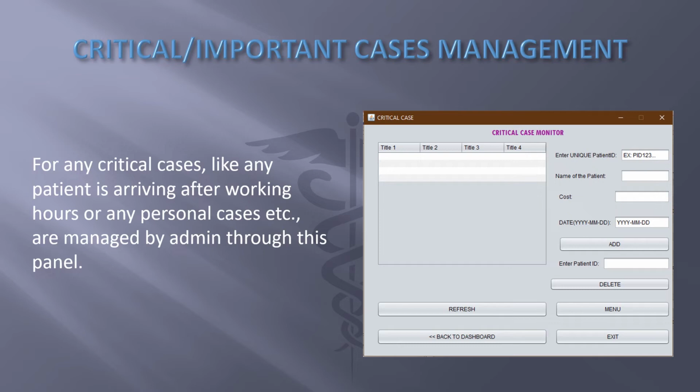This is the critical important cases management panel, especially designed only for the administrator. This is done for security reasons, because the critical or important cases that come to the medical store should only be managed by the admin and not by the employees, because if any mistake is made by the employee, that will be considered a critical mistake, and that is most important for the medical store because these are special or critical cases of the patient.